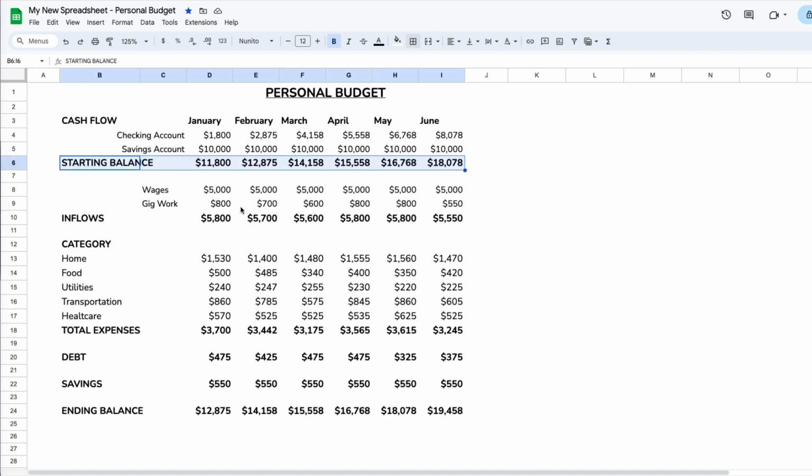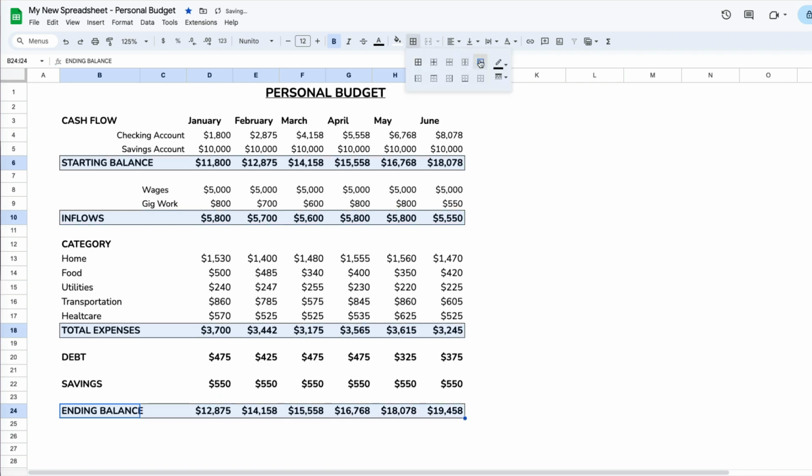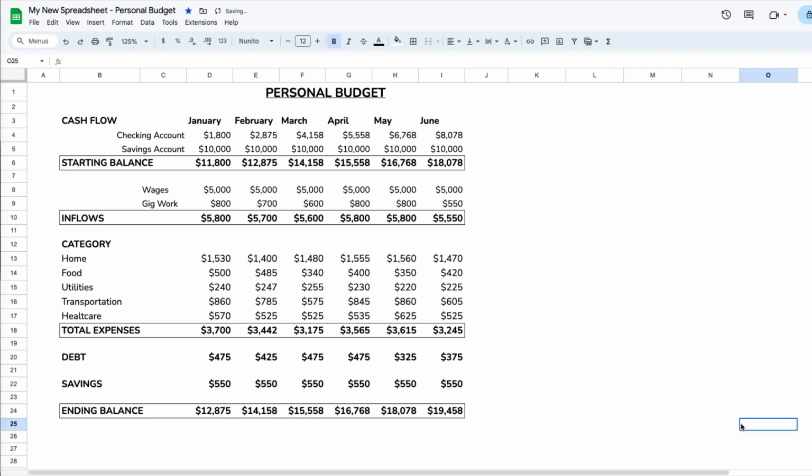I have a plain personal budget section here. I can select the main summary rows and select the outer border option to make them stand out. This subtle change creates a striking effect. The important data just pops.